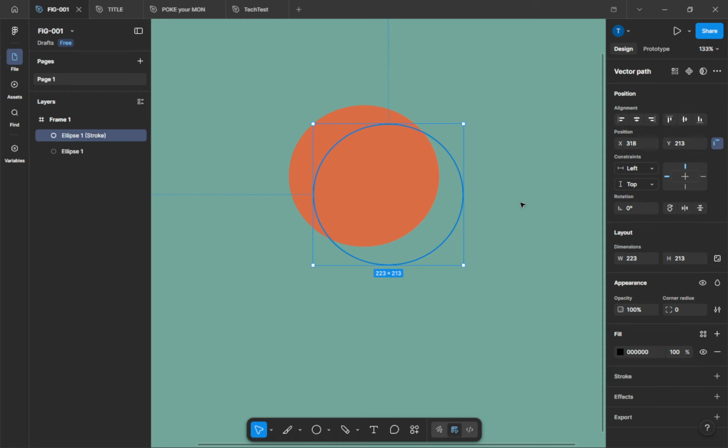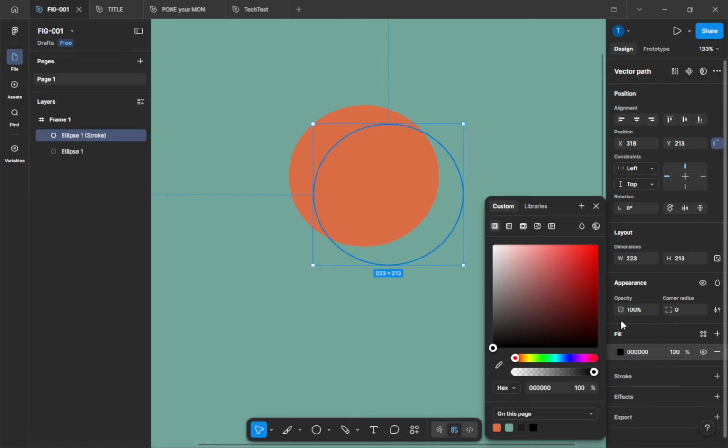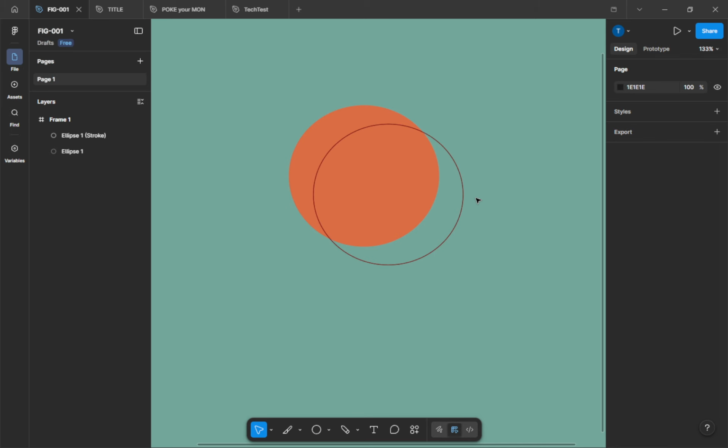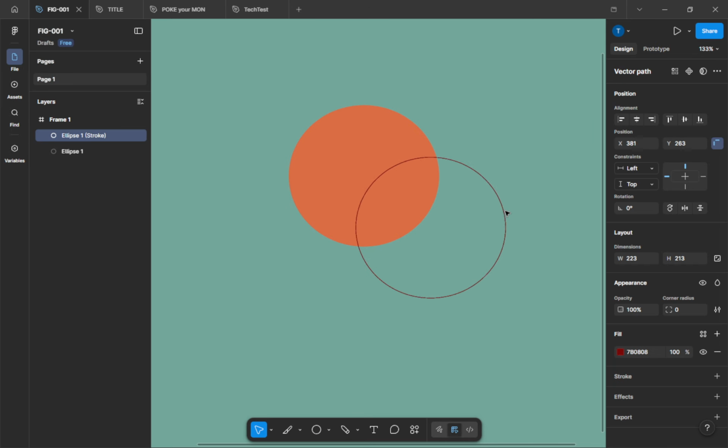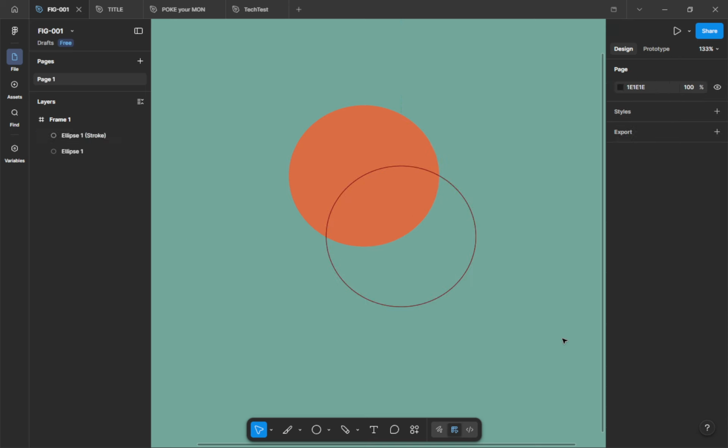That's all there is to it. Use the shortcut if you like speed, or the right-click menu if you prefer a visual approach. Either way, outline stroke gives you full control over the geometry and ensures your design looks exactly the way you intend.